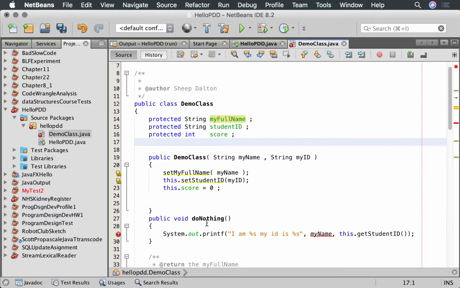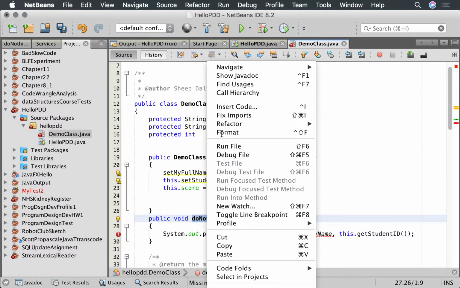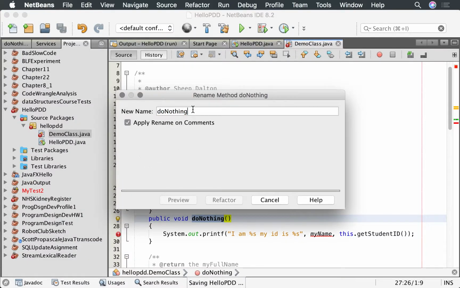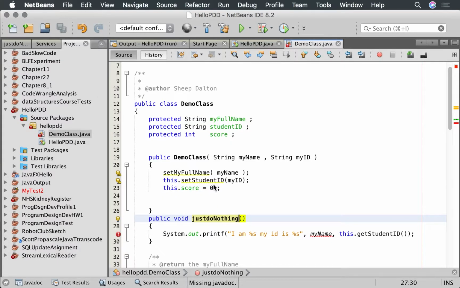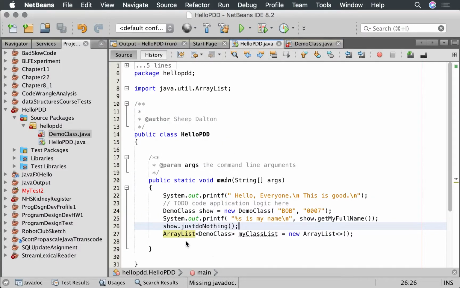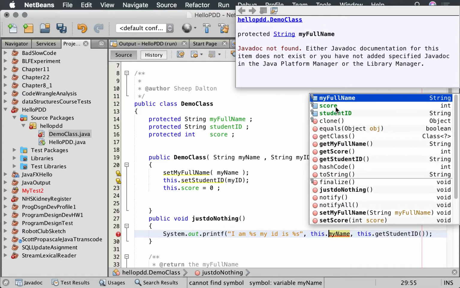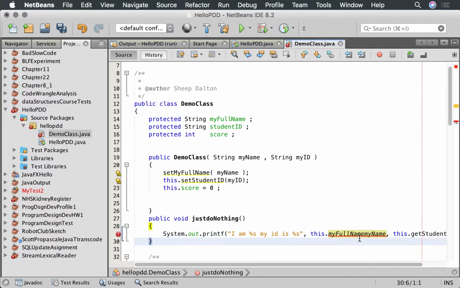And then we're going to go back and rename this one as well. Refactor, rename, we're going to call it just do nothing. Refactor, just do nothing. If we go back here, just do nothing. And there's an error somewhere. Oh, it doesn't like it. It doesn't like my name anymore. It should be alright with my name. Public, let's stop my name. Oh, my full name. It's changed. My full name.